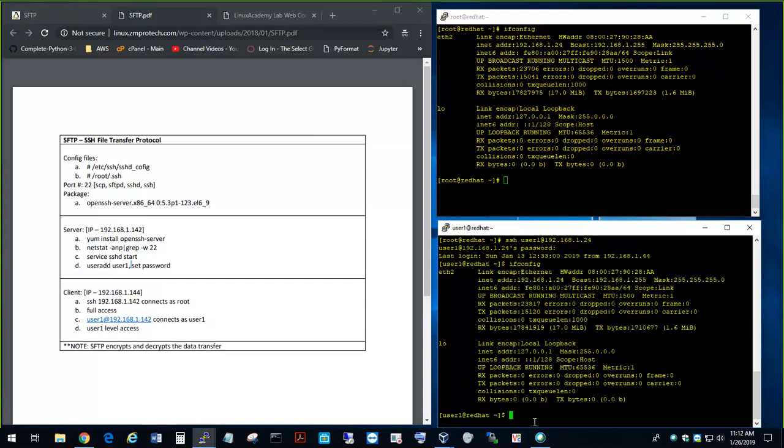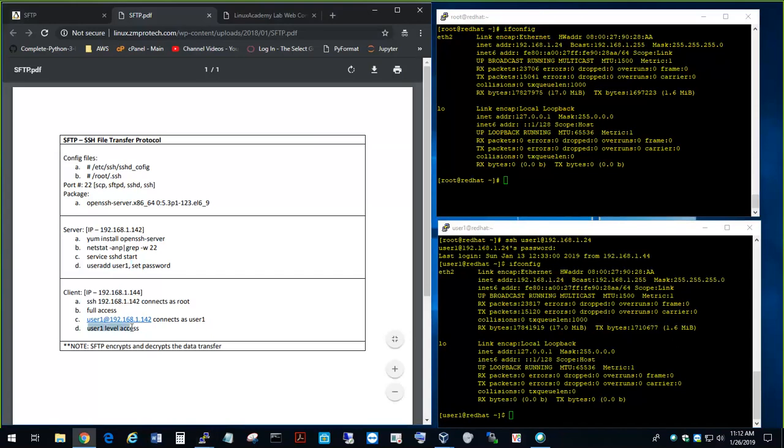So you could see here you are in 1.33, but you are in 1.24. So what you could do is you are literally right into this server, but you're restricted only to the user level access.